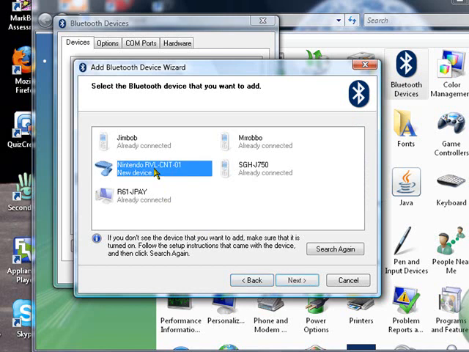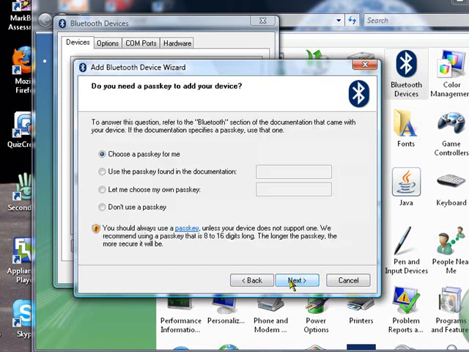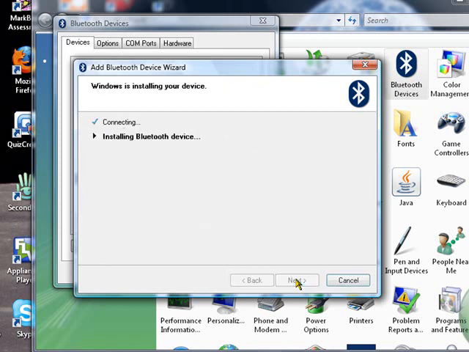And you'll see Nintendo RVL. Yours will probably be a little bit different to that. I think there might be a unique number, but that's the device we want to add, and we hit next. And we don't want to use a passkey. That's just a security feature, and obviously you can't enter the passkey on the Nintendo Wiimote, so we'd never actually be able to connect it.